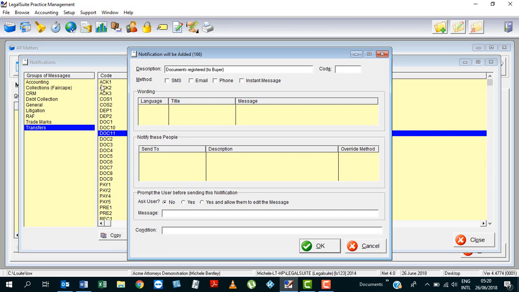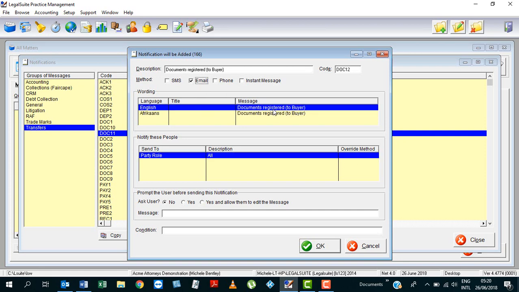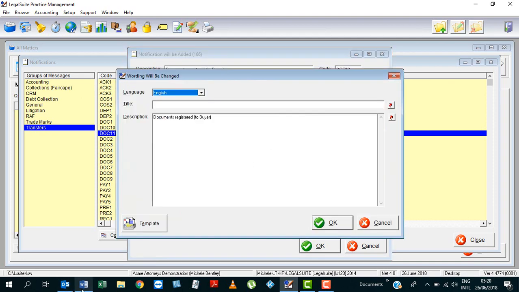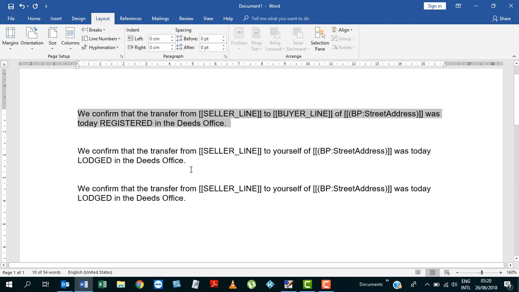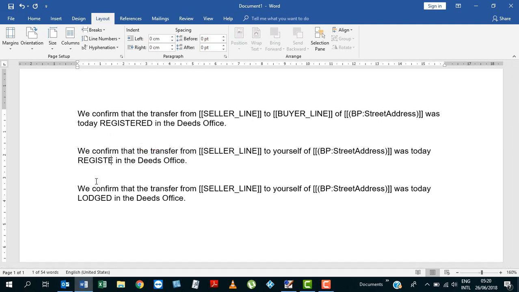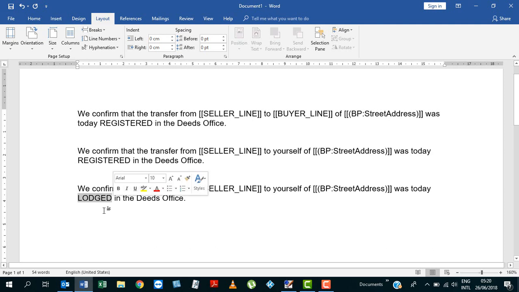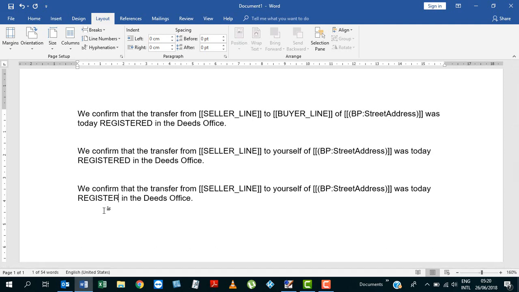Okay, so this time we are going to send an email, and again, right click, change, and let me just go to my Word document. Right, we confirm that the transfer from seller's details to yourself, because it's going to the buyer, was today registered. Let's just change that. You can see I've copied and pasted from a previous message for the sake of consistency.